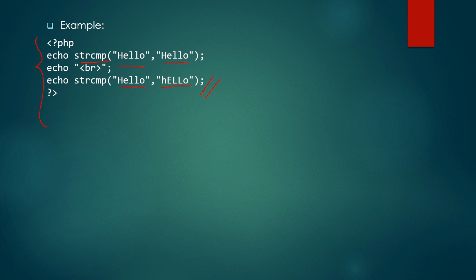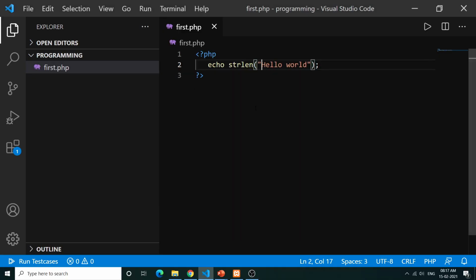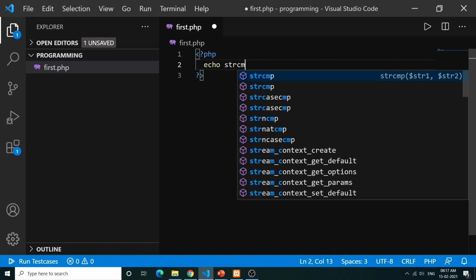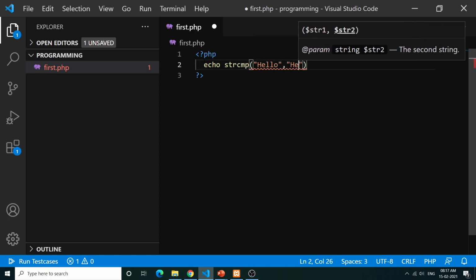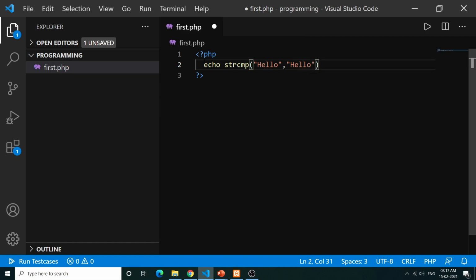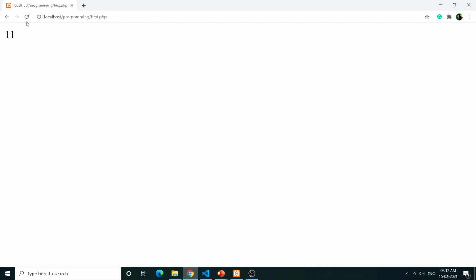Okay, I'll just go to the IDE. Here I'll say echo strcmp, and inside we will pass two strings. Let's first say hello, then hello. For now, let's keep it simple. In this case, it will output 0 because the two strings are equal. I'll just reload this. Okay, so 0.